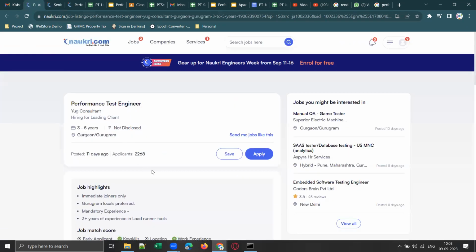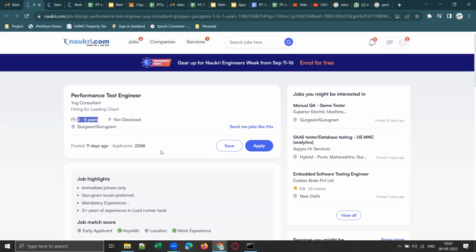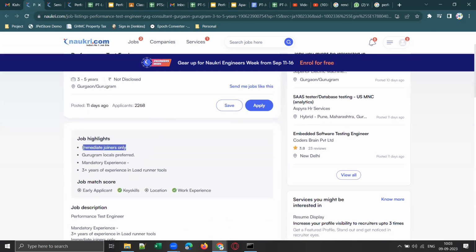And let me show you one more opening. Again, this is for 3 to 5 years, immediate joiners only, right? And Gurugram locals, of course.